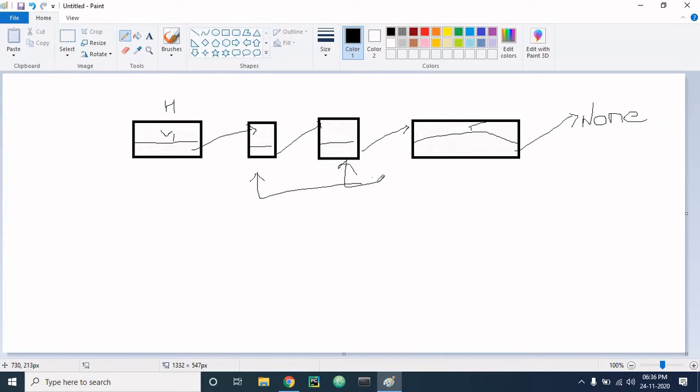Now let us assume that we have this node stored in a variable. Then we can only access the nodes in front of it, which it is pointing to, here and this and this, but we cannot access this one, as we don't have its memory location.